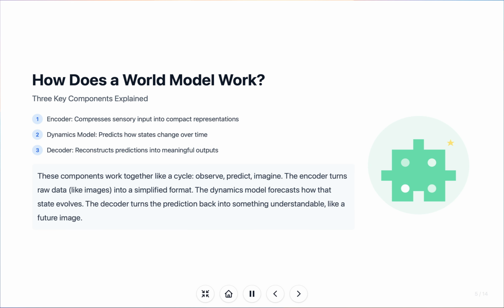Let's open the black box and see how a world model actually works. It runs in three stages. First, the encoder takes raw input like camera images or sensor readings and compresses it into a simpler form called latent space. Think of it like summarizing a long article into bullet points. Next, the dynamics model uses that summary to predict what happens next when the AI takes an action, say, moving forward. It's like asking, if I walk through this door, what will I see?